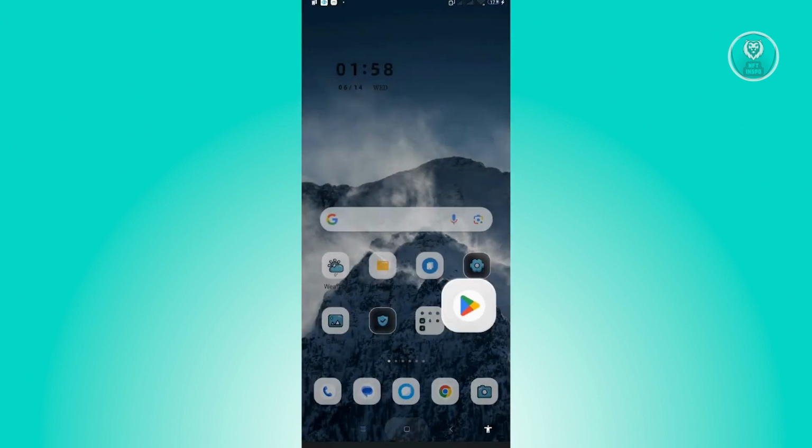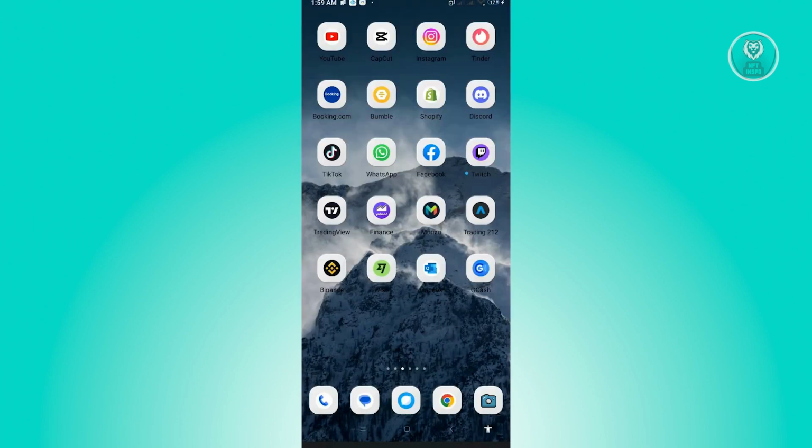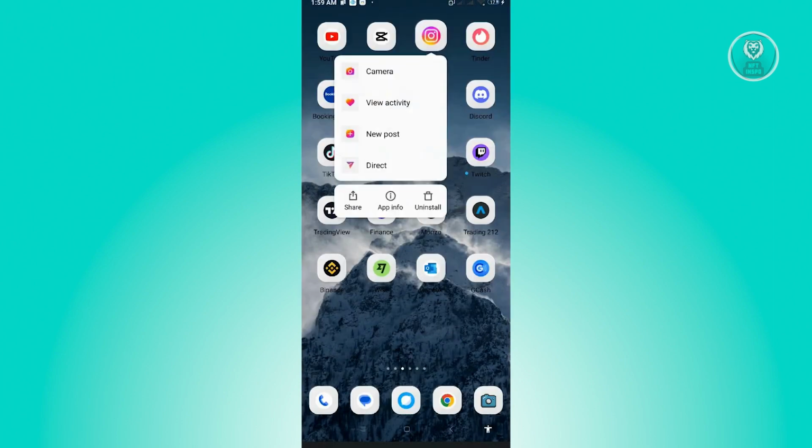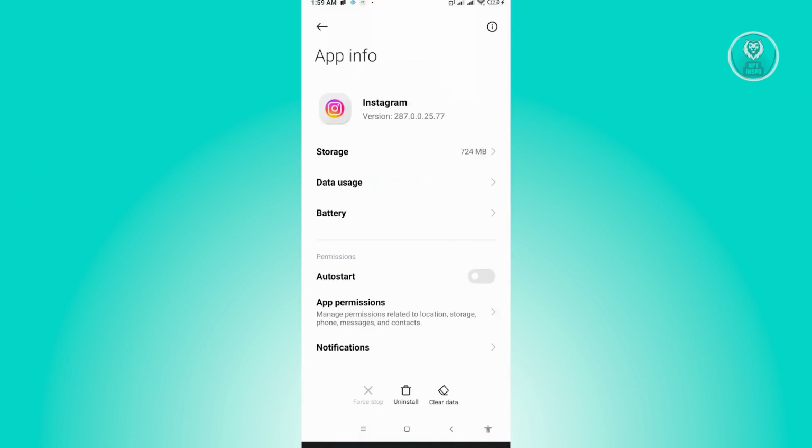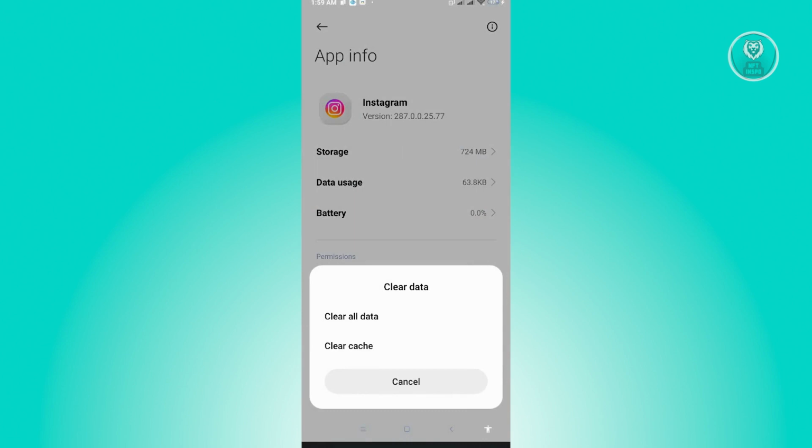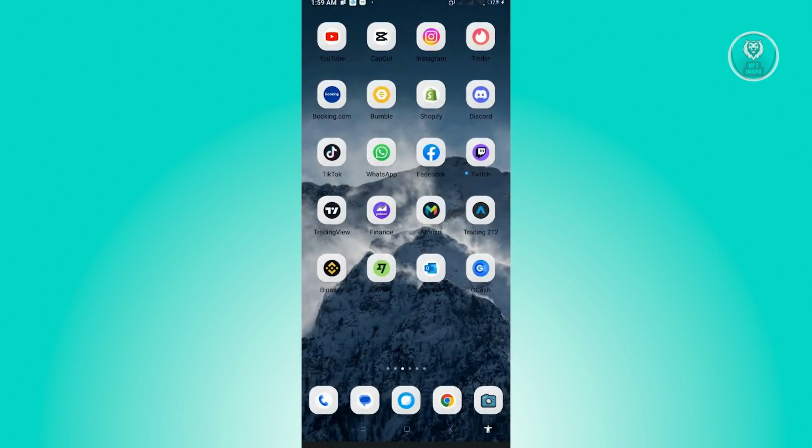From here, you want to locate your Instagram application. And from here, you just want to click on the Instagram application itself and just choose app info. In here, you want to click on clear data and just click on clear all data. So once you've done that, just log in again in Instagram and check if that solves your issue.